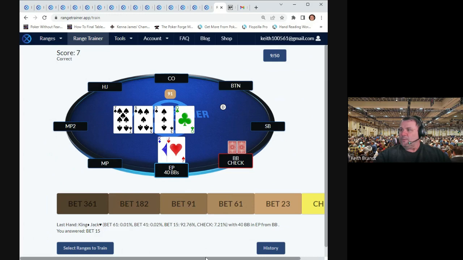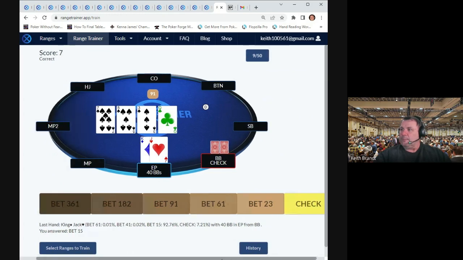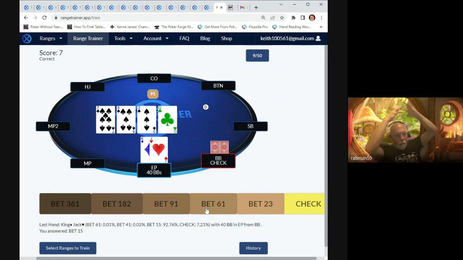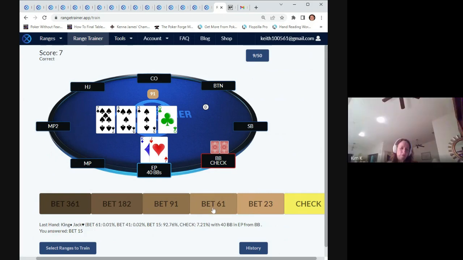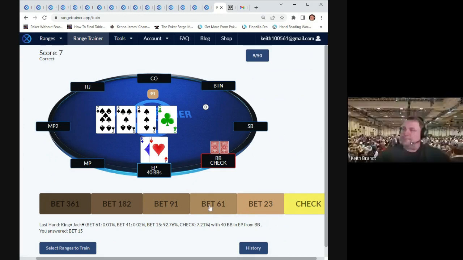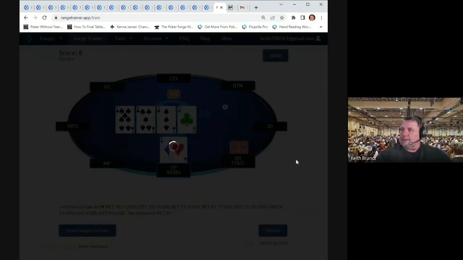So what size do we want to go here? Big. I think on the turn, I like a bigger bet size. I wish I had more sizes to choose from, but I guess with those only, I'd bet the 61 here. Yeah, I think two-thirds. Two-thirds. It liked it.